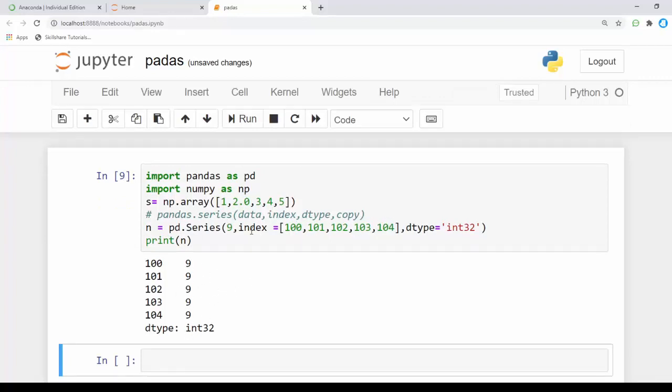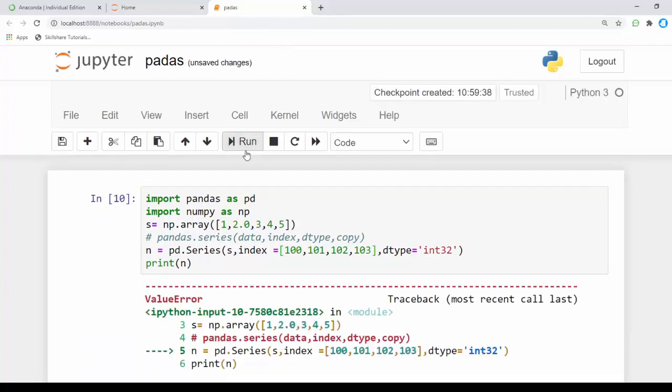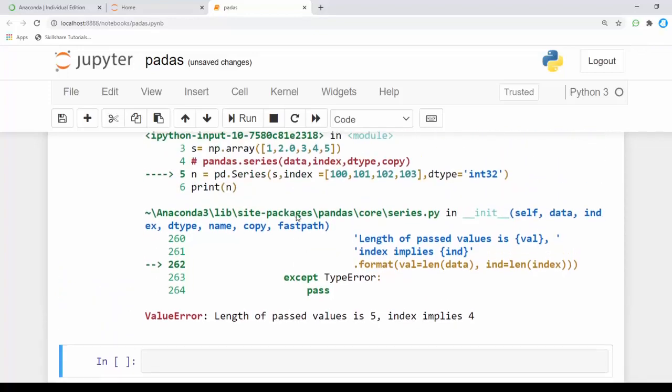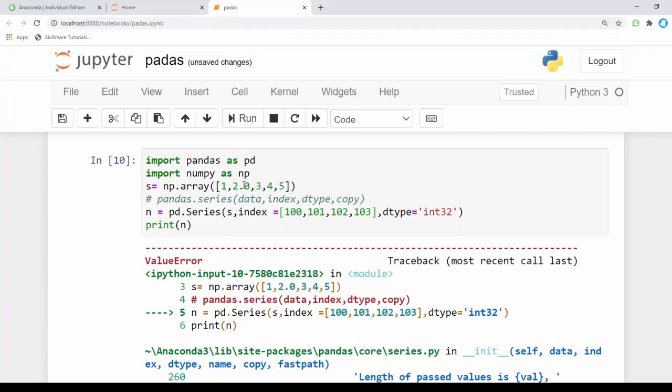What if I remove one of my index values? It will throw me an error showing that the length of my list, the NumPy array, is 5, but I am passing only 4 index values. It shows me an error. We have seen that before. The length of the array or list we want to pass should be equal to the length of the index. This is a perfect example, I think.